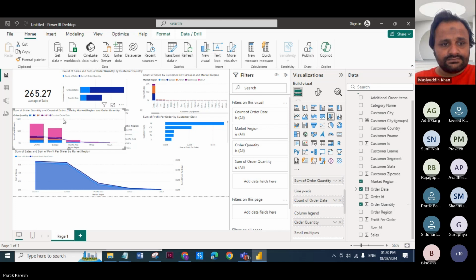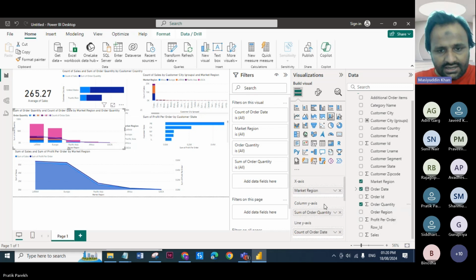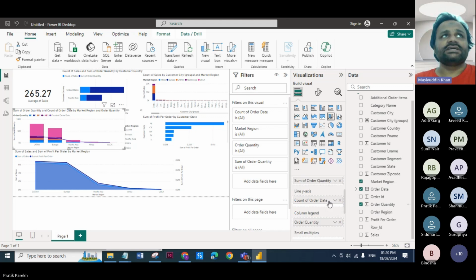The legend is basically used to represent more categories. Here we are going to see only two things, the sum of sales and the count of market regions. But when the legend comes in, it categorizes the data further. Okay, got it.